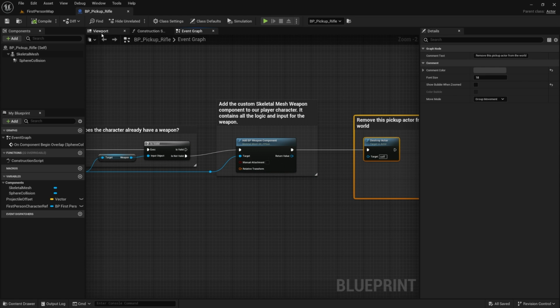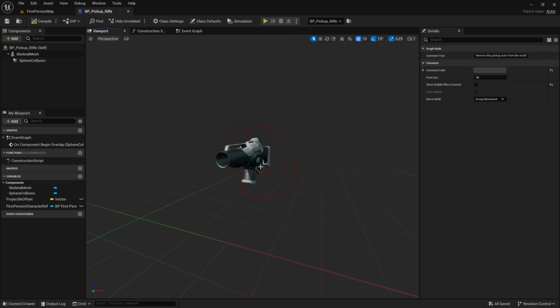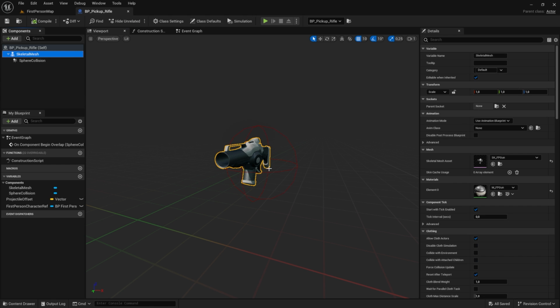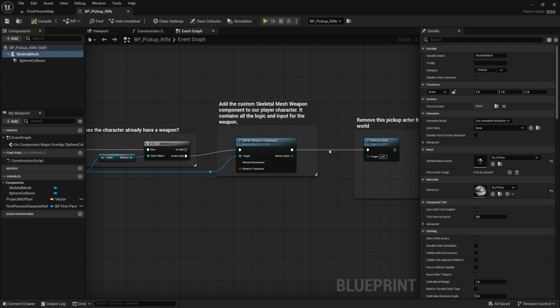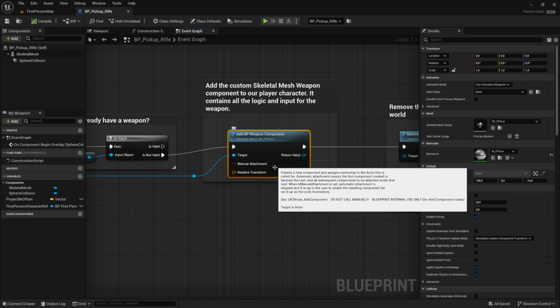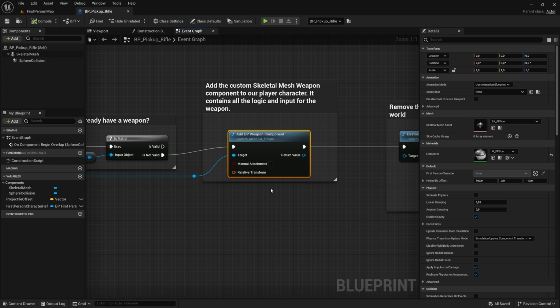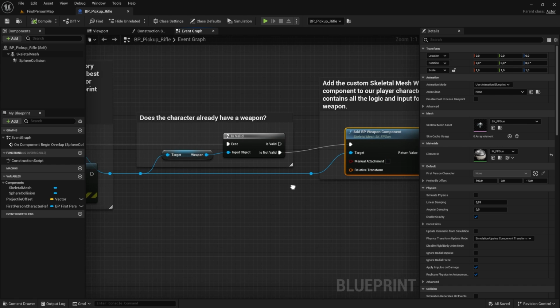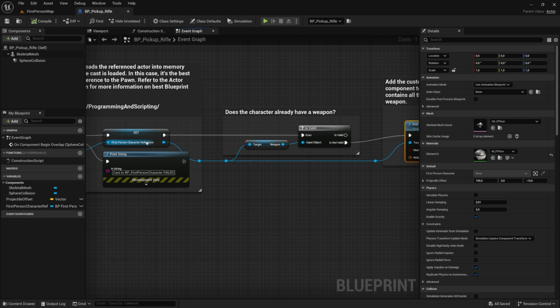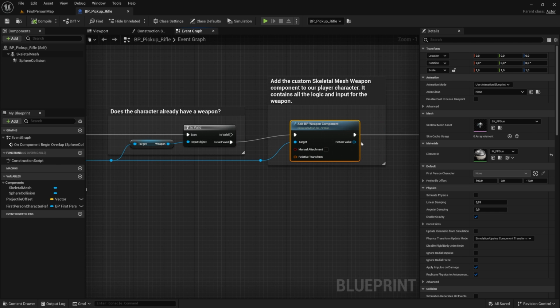So this actor, if we go to the viewport, consists of this sphere collision and this skeletal mesh, which is the weapon. And in this case, adding the blueprint weapon component just means that we are adding a skeletal mesh here. It's the same mesh, and setting it as a value inside the first person character.